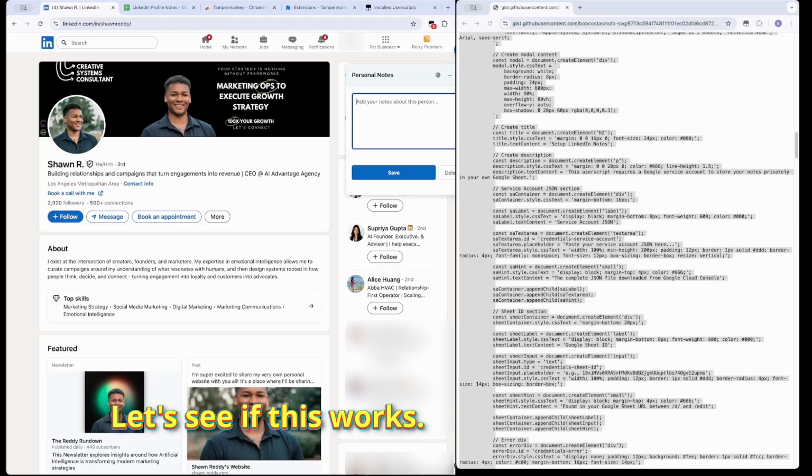Let's see if this works. I'm going to add a note here. I'm going to say I met this person at a conference in 2023. Conference in 2020. Well, 2020. Let's hit save and hope this works. Yes, successful. Great. Now your note is stored in the Google Sheet.